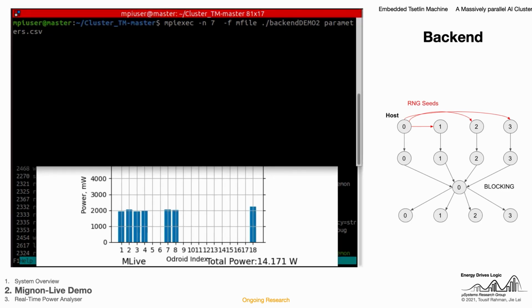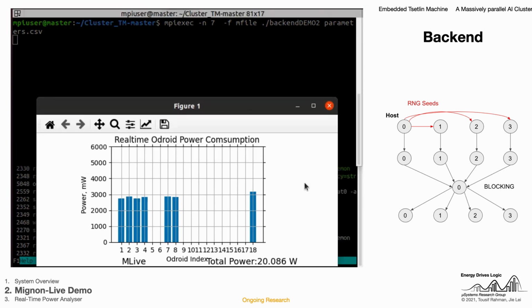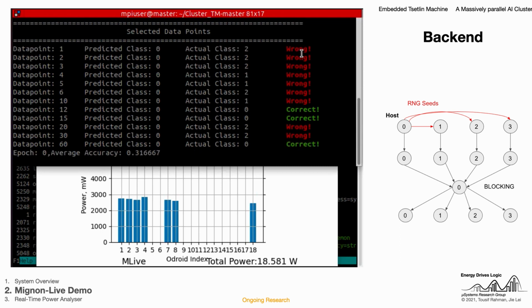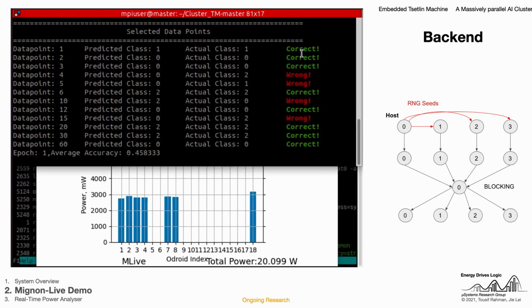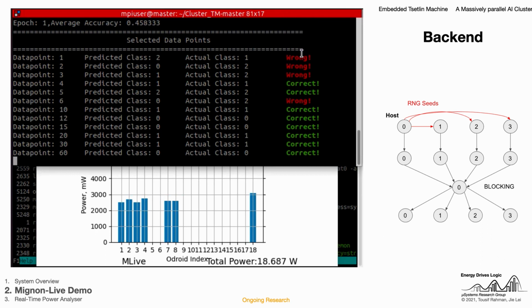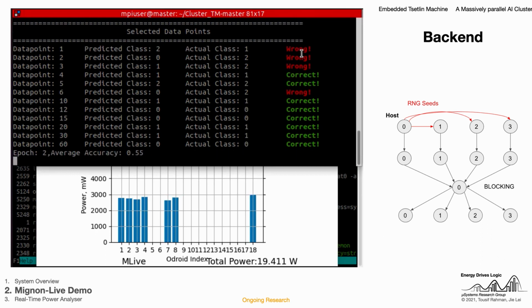Now we're going to perform a short demo of the backend where we are distributing some workload and we are monitoring the real-time power consumption of 7 of the nodes. And we're going to see the real-time learning as we print some of the training results. So you can see here we've selected some of the data points from our training example, and we see that as we go through the number of epochs, our average accuracy starts to increase. And we can see that the number of examples that we get wrong will start to decrease each time.